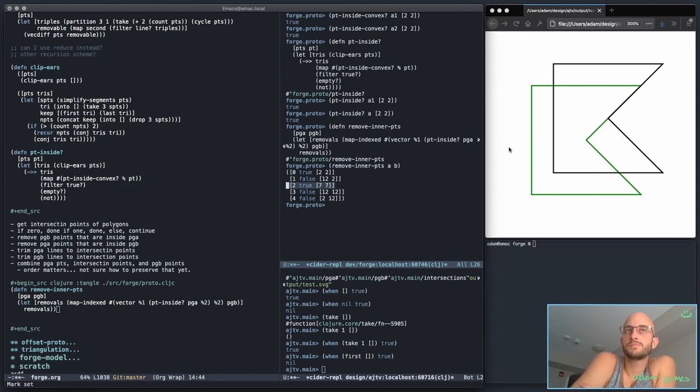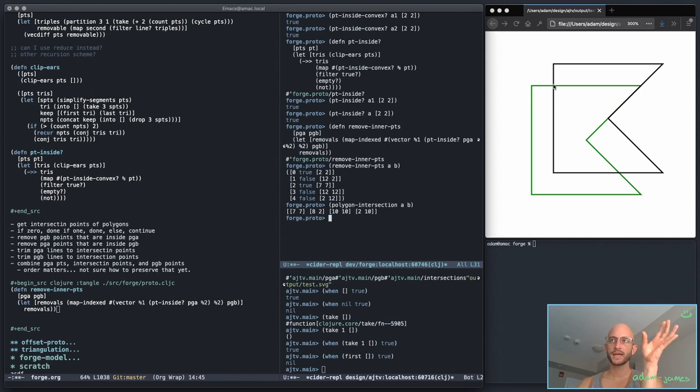So now I wonder what happens when I run Polygon Intersection between A and B. Do I see a correct list of points here? 7, 7 is an intersection. Okay, that makes sense. 8, 2 would be here. That's correct. 10, 10, right here. Arguably correct. And 2, 10 would be right here, so that is also correct. So we're on track to take these ideas and put them together to create a union somehow.